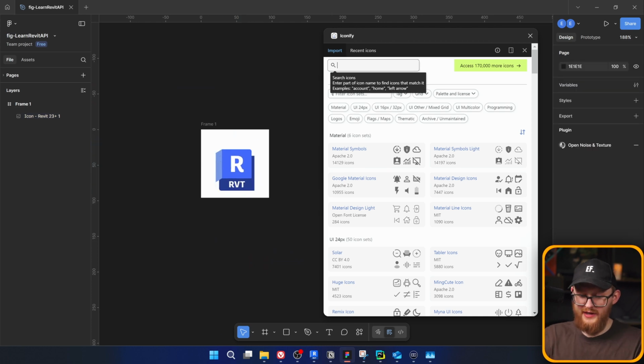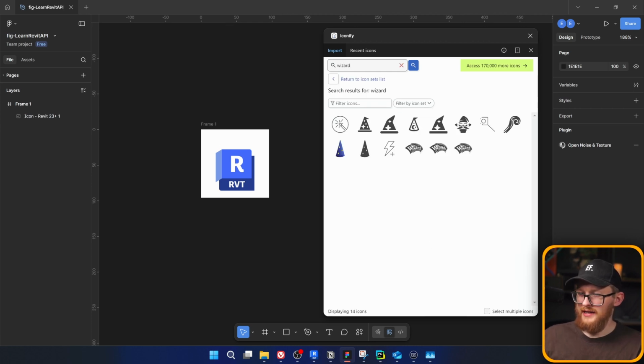Now I want to look for a few icons. First of all, I want to get a head for this. So I'm going to look for the wizard. And let's grab something.